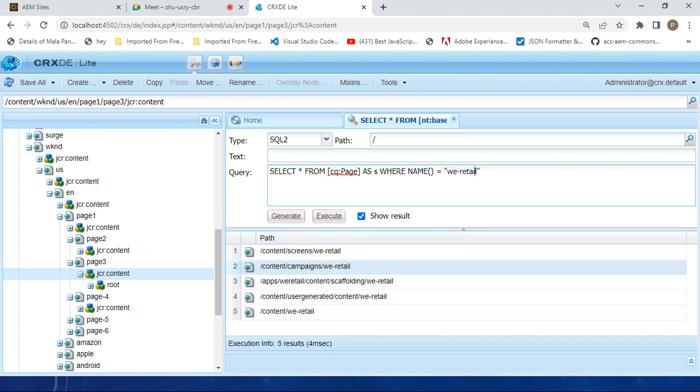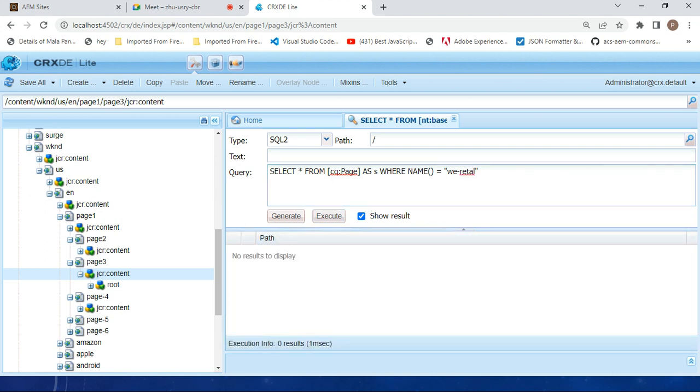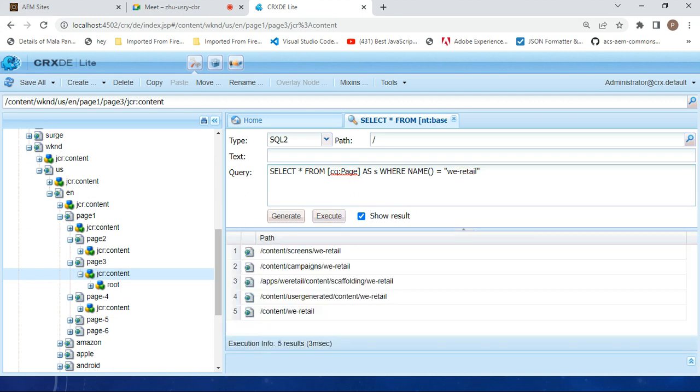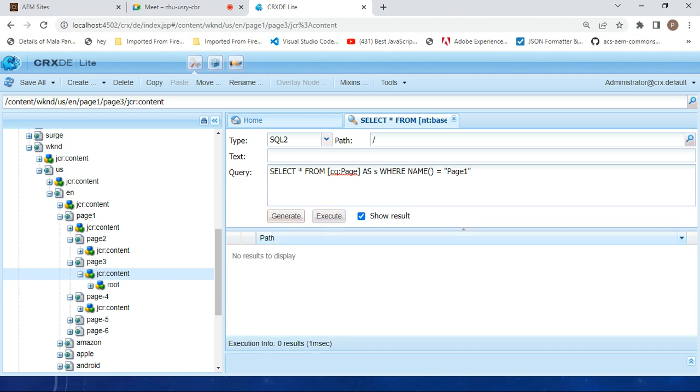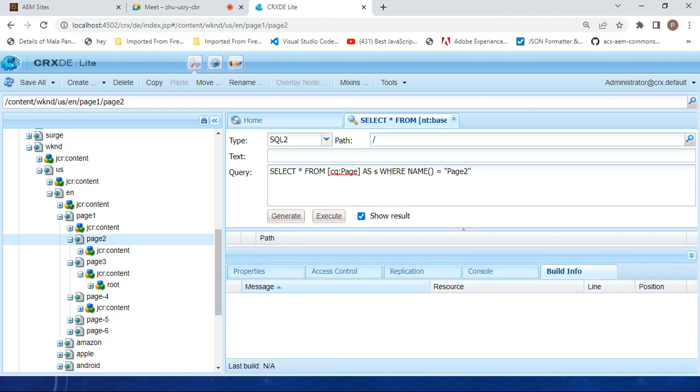If I try to remove this I, then it will not return this result. It is returning 0. Why? Because we don't have the v retail, we have a V retail. Just execute. Now it is returning 5 results. The same thing if you try to use the page 1, maybe it will return. It's not returning. Okay, page 2, that means we don't have the... I think we have to give you the path.